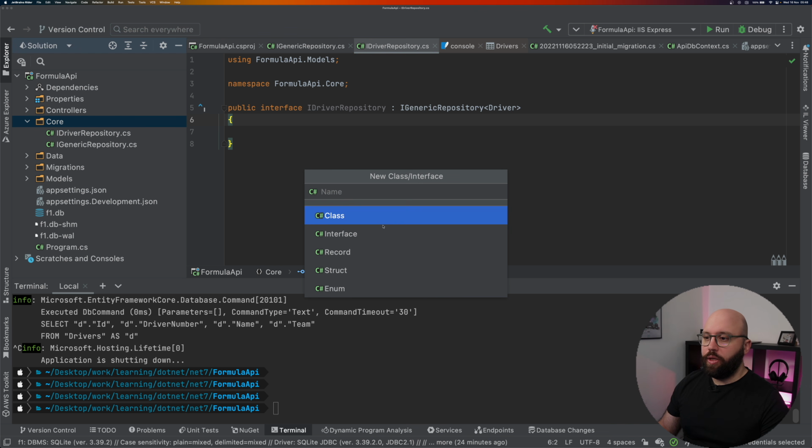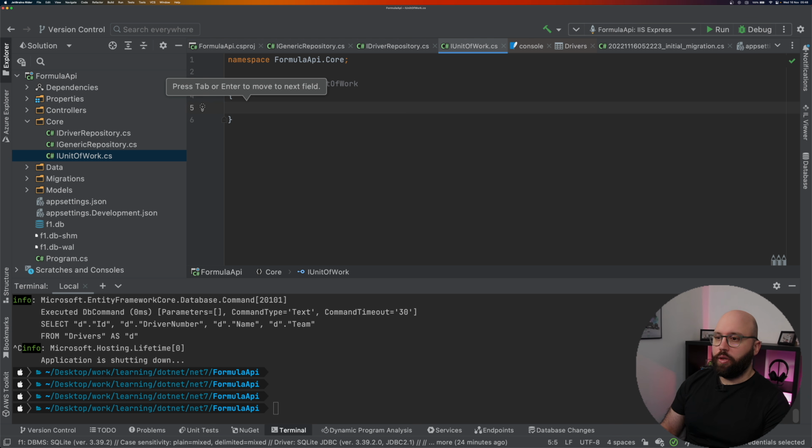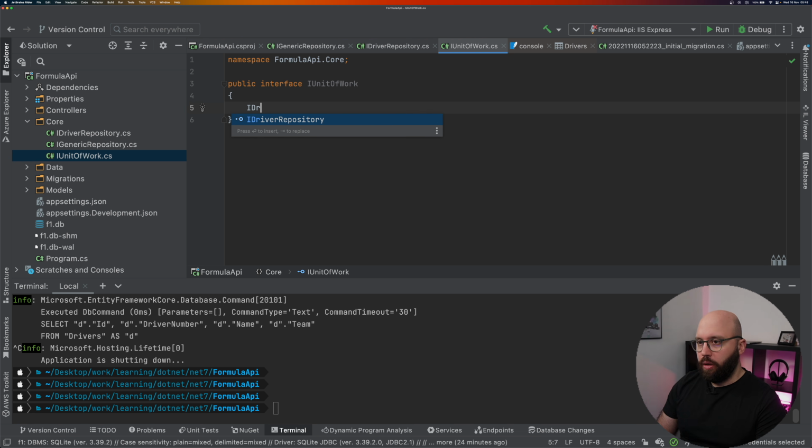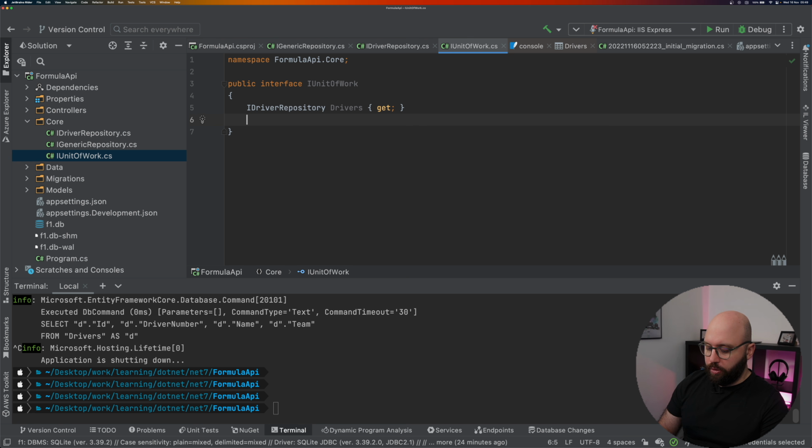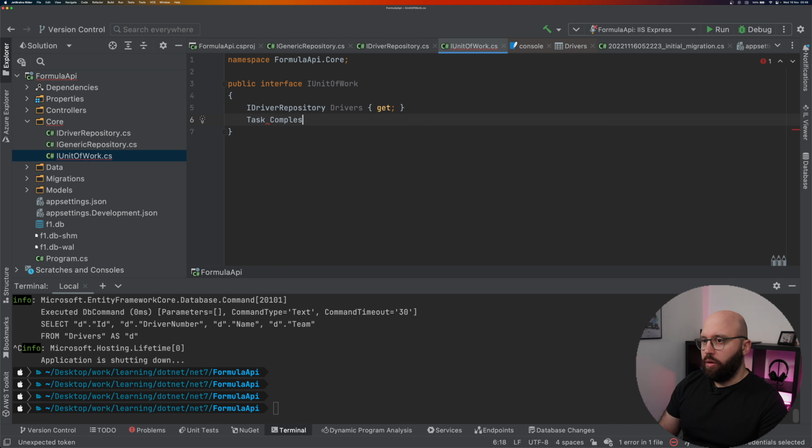Once I have done all of that, the next step for me here is I'm going to be creating a new interface again, and I'm going to call this IUnitOfWork. Perfect. So here I'm going to refer to my interface, and I'm going to put IDriverRepository. I'm going to call it Drivers, get, and I'm of course going to make the Task, which is going to be CompleteAsync, which is basically going to refer to save changes.